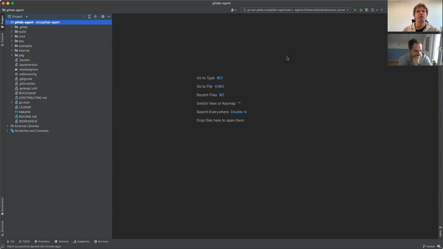And we decided to do an overview of the GitLab Agent project, of the repository and the code structure. And maybe Timo will have questions, or we'll have things to talk about. Let's see.